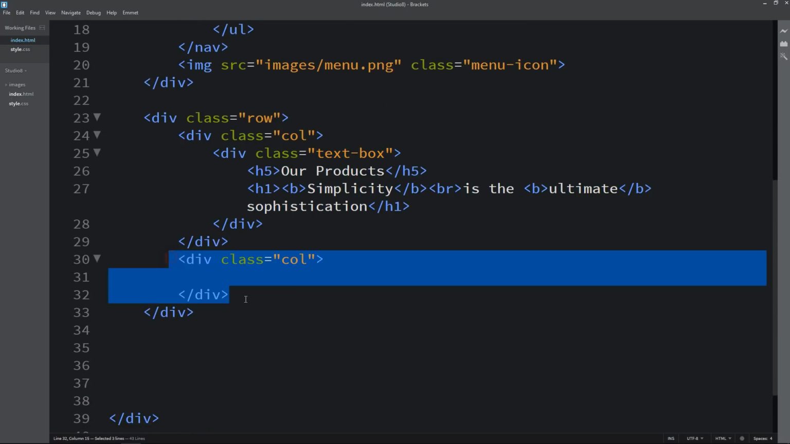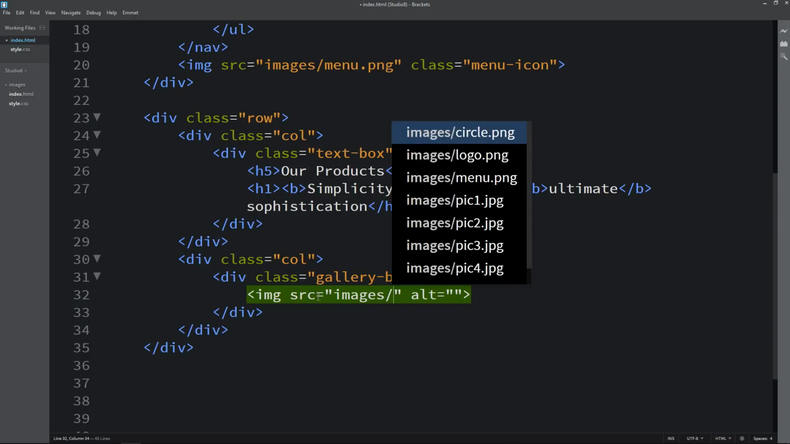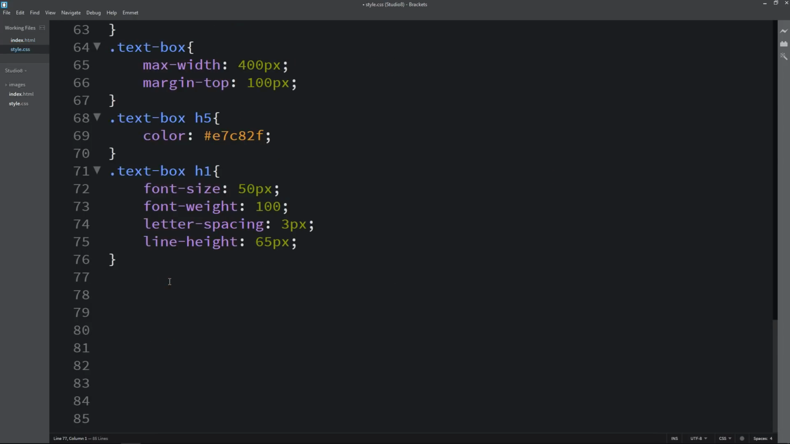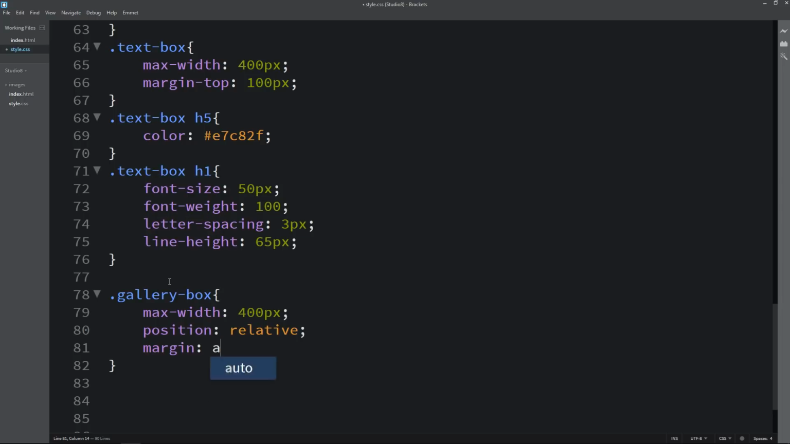Now we will come to the second column, this div here. In this div here we will add one more div with the class name gallery box, and here we will add one image, and image file name I am adding pic2.jpg. Let's copy this class name gallery box in the CSS file, and for this one we will set the maximum width and position and margin auto.